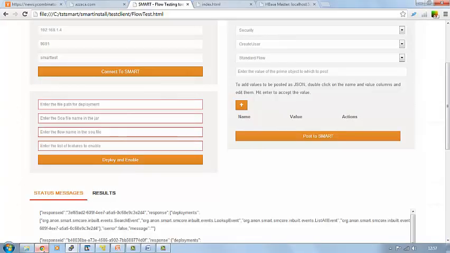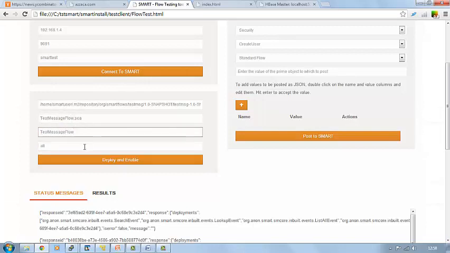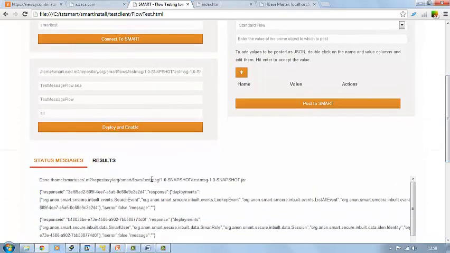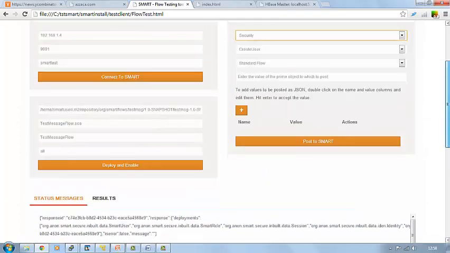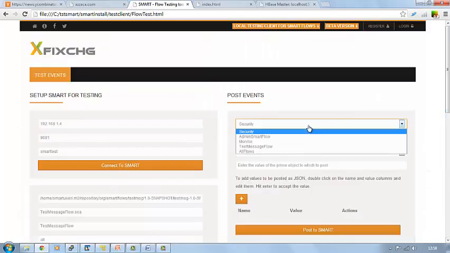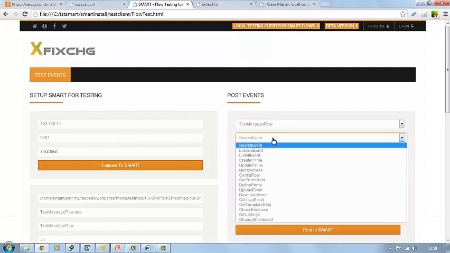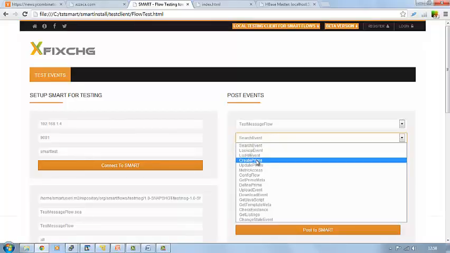For this, we have to provide the jar file, the name of the server file. Now we deploy and enable the service for Smart Tenant. Once this has been deployed, the post to Smart auto updates with the service that we have just deployed, that is test message flow. It shows you a number of events that is already available without us writing any event.